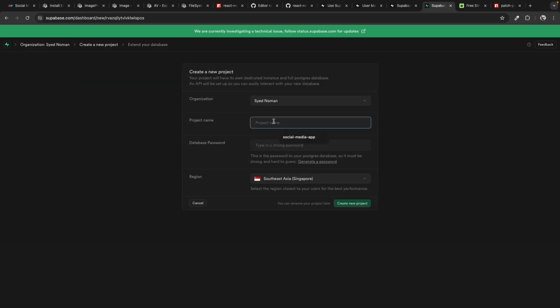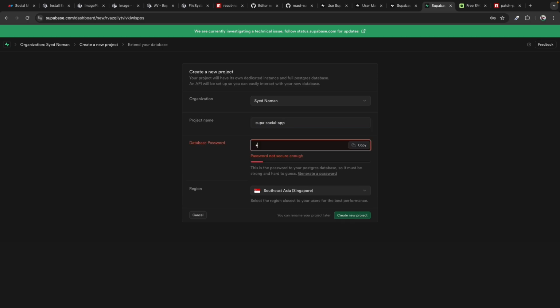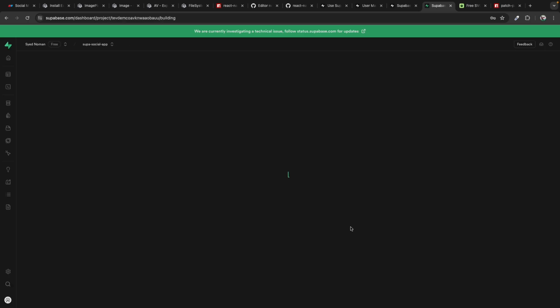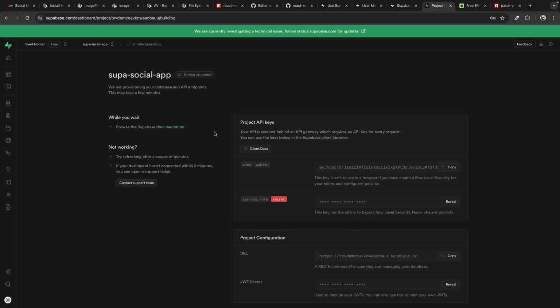Then for the project name, I'll choose Super Social App like this. Then type a strong password for your database. Then choose the region, which is obviously in your case closest to your audience, and then create the project. So once the project is created, you can see your service role, anon key, and the project API key, and in the sidebar you can see all the features like database, auth, storage, real time.